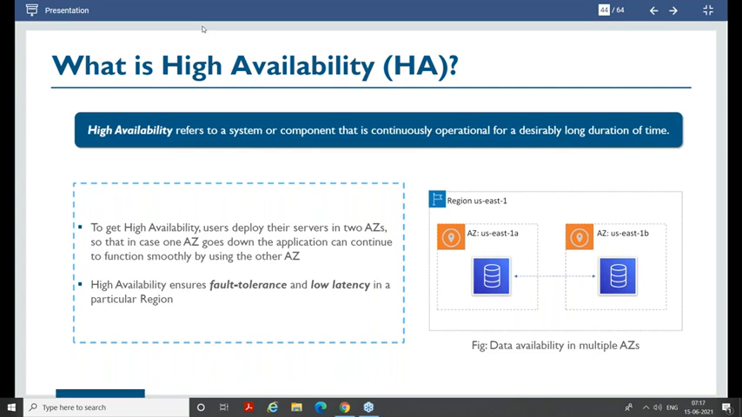So this way, if you deploy your infrastructure in multiple availability zones, it will ensure fault tolerance, low latency, and higher availability. Do we have to pay more? As I was telling, yes, it will come with additional cost. It is not for free.